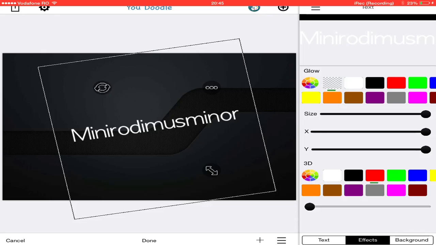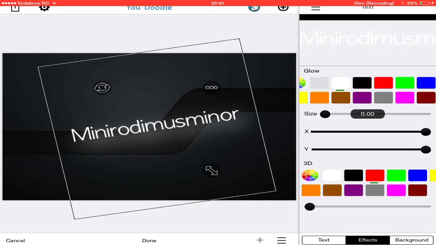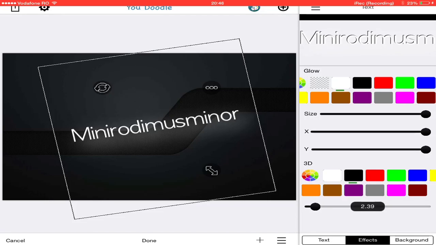You can even make it glow, which I do think is pretty cool. If you put it at the maximum of the glow, usually it would just glow with the text, but if you put it at the maximum, it looks awesome like this. You can even put a nice 3D effect if you want.